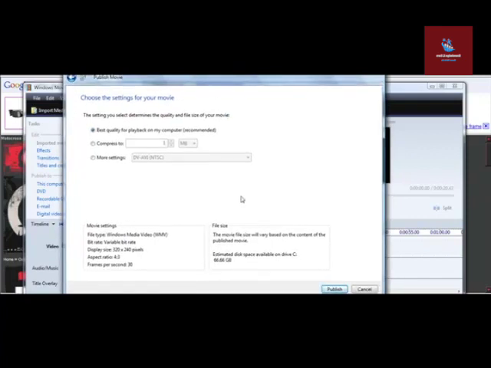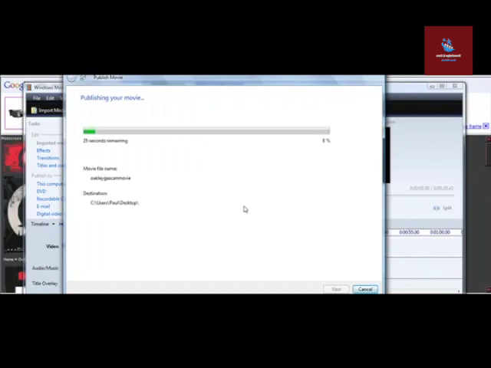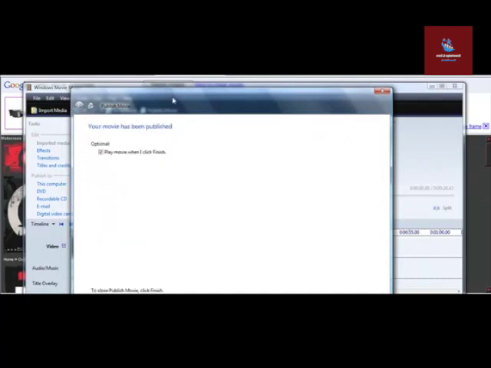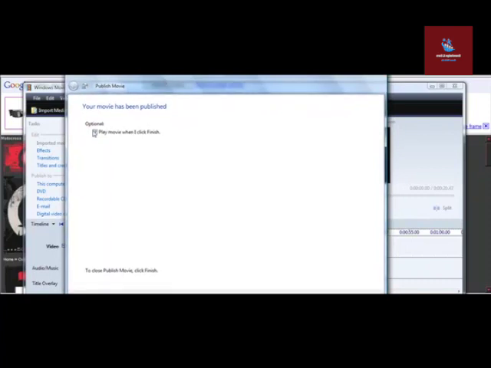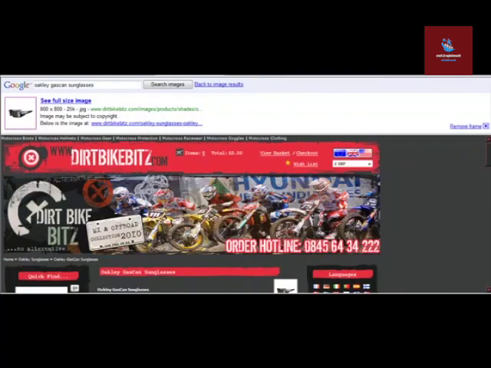You want to make sure best quality is selected. Click on Publish. It will take just a moment for that video to render, as you see here. Might take longer if you have more. So now you can come right over here, click on Finish, and you've now created your movie in literally a mere few minutes. So now what you need to do is go right on over to YouTube. So just jump to youtube.com, and we're going to submit this video to a video search engine.